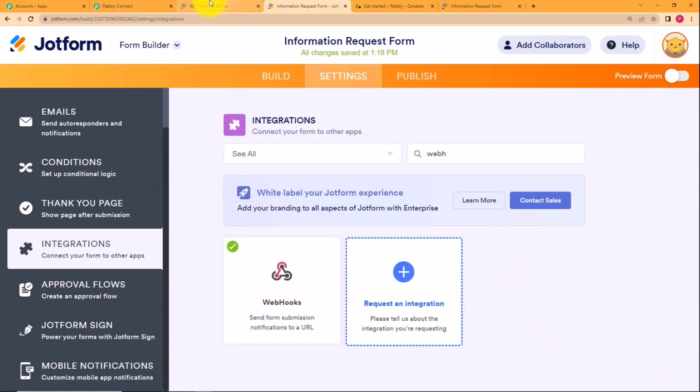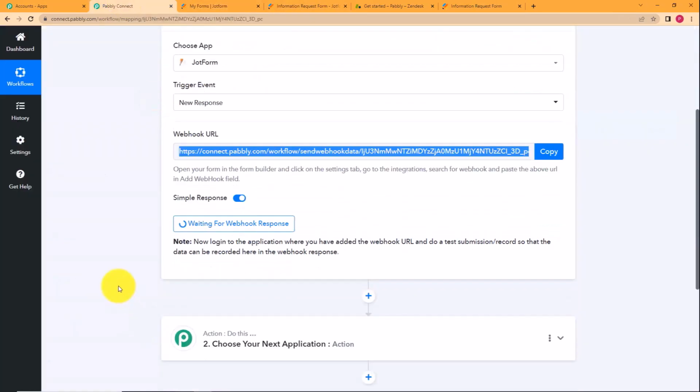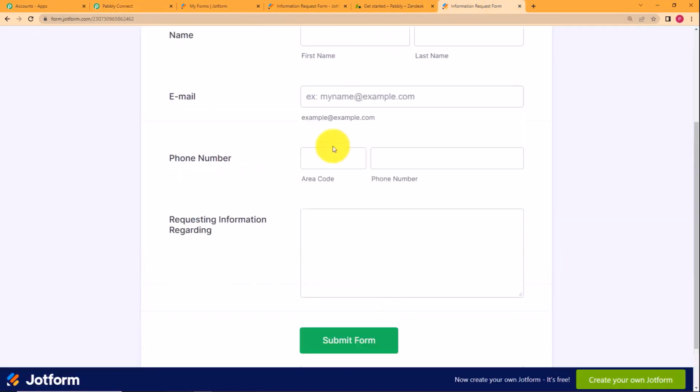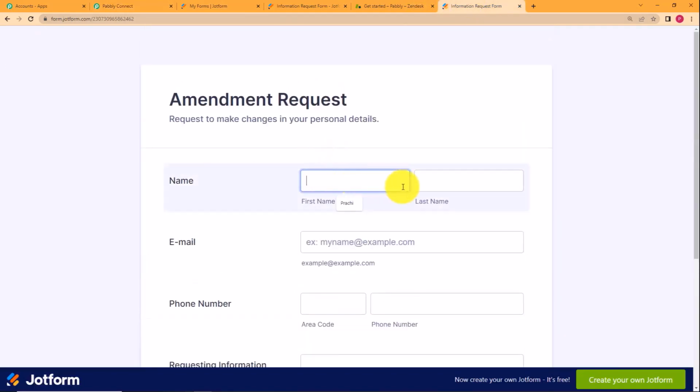Click on finish, and then go back to Pabbly Connect. See that it's waiting for a webhook response, which means that now Pabbly Connect is waiting for a response or for a form to be submitted. So we'll go to the form and then enter the details.